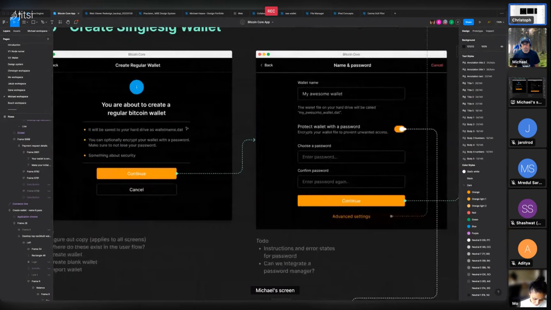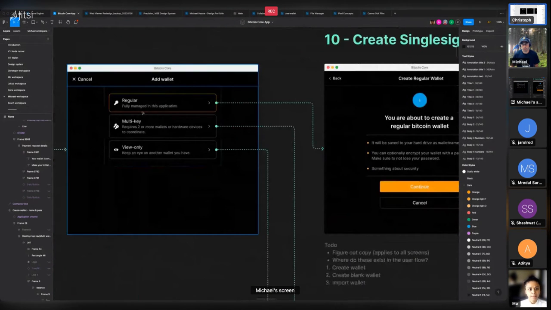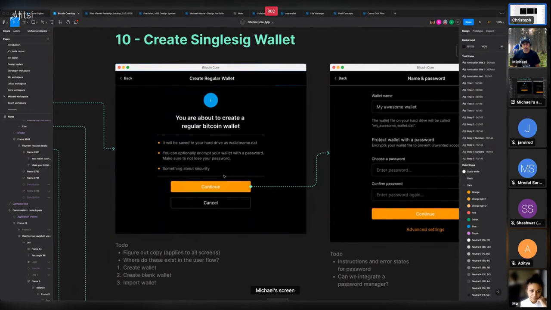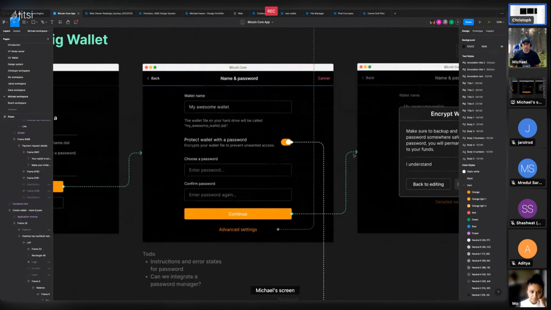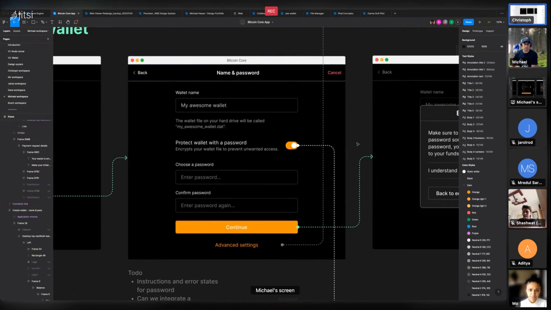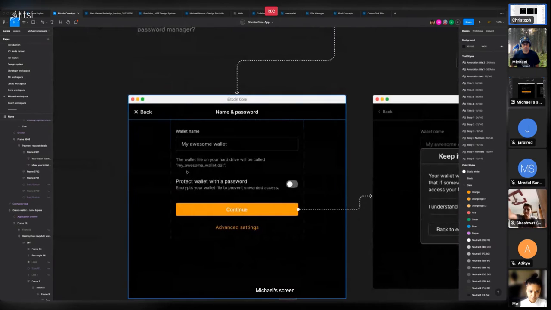The idea would be that when you click create regular wallet, we tell you something up front, and you can either continue or cancel. If you continue, you get to the name and password screen. I also tried, just for me to mentally keep track, which options go where and what gets triggered. So maybe we can discuss whether I'm understanding this correctly. I understand it that by default the wallet should be encrypted with a password. But if the user says I don't want to encrypt it, they go this route.